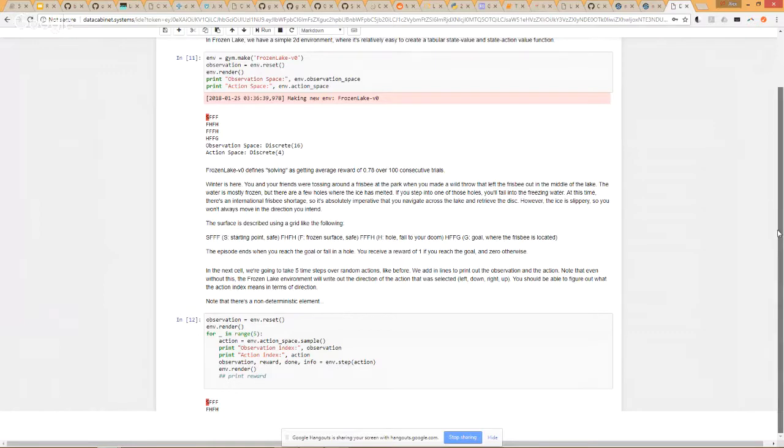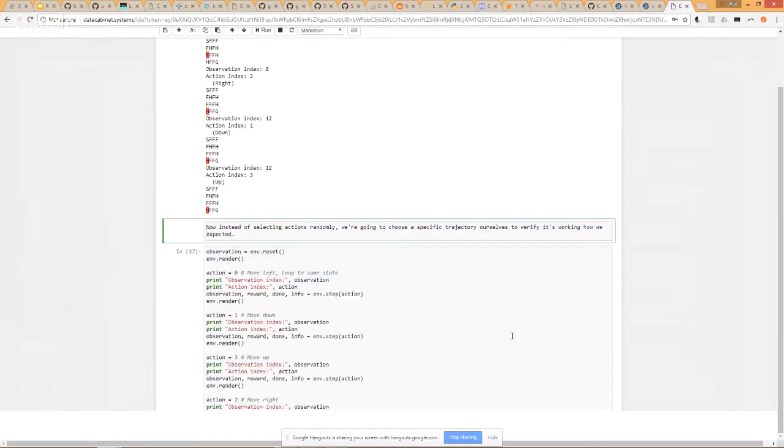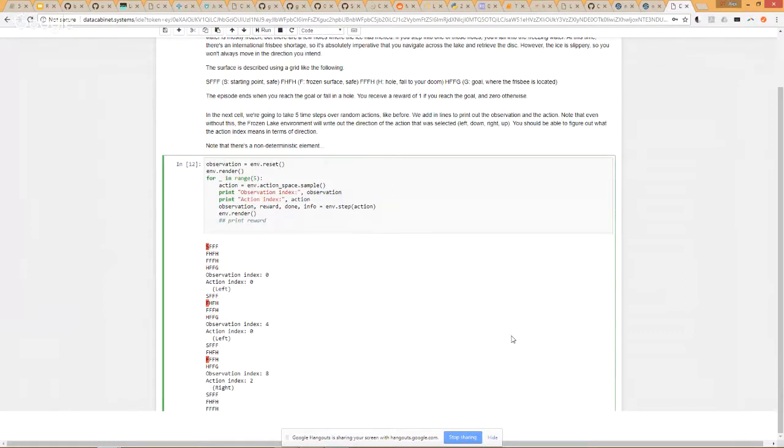Okay. So here, what I did was I ran pretty much the exact same code as before, just the same simple code: observation, or reset, render, action, and then step. And we're doing it for just 5 steps. So we can see that we start in the top left corner. Our observation index is 0.